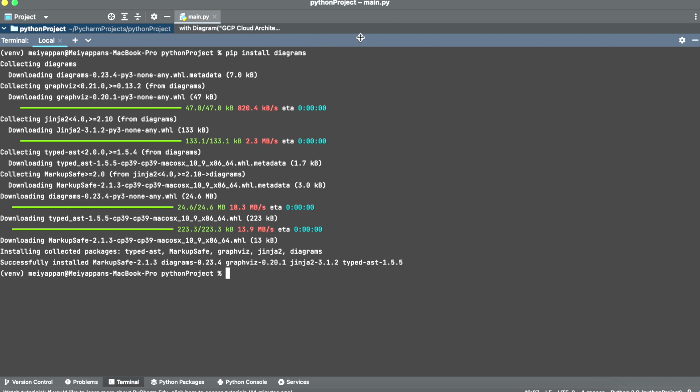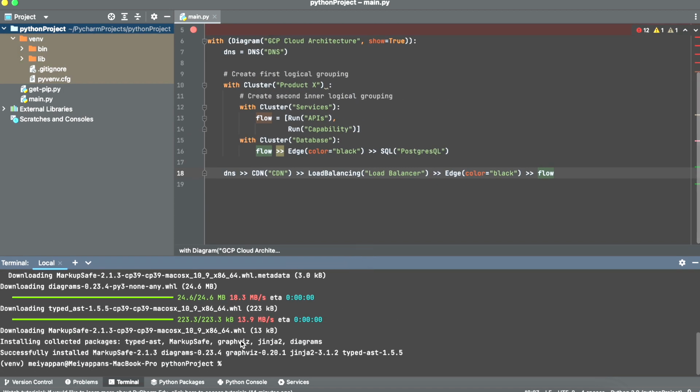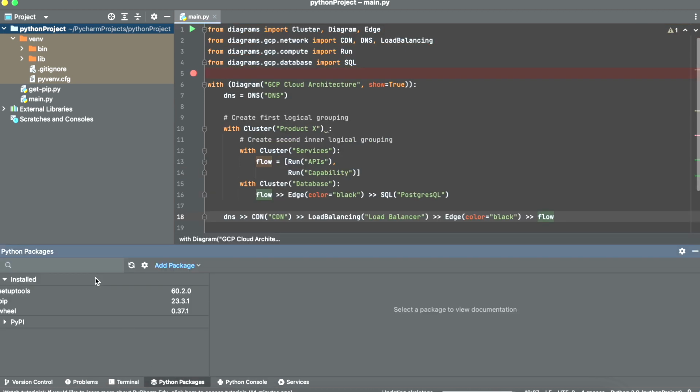So perhaps if you're using PyCharm, then probably you can go to the Python packages, and then you can look for the diagrams section, and then install it.